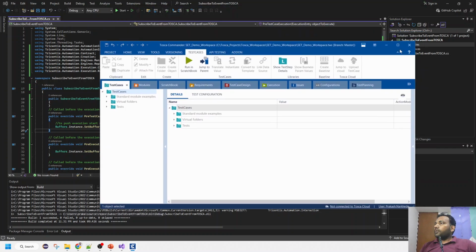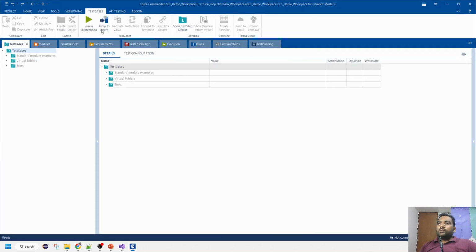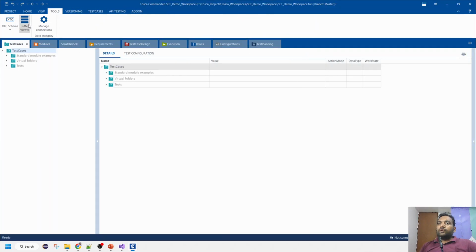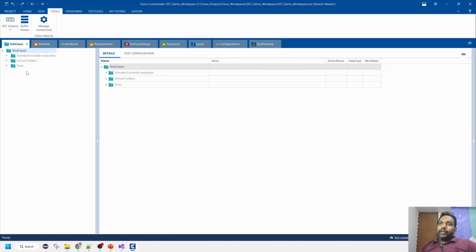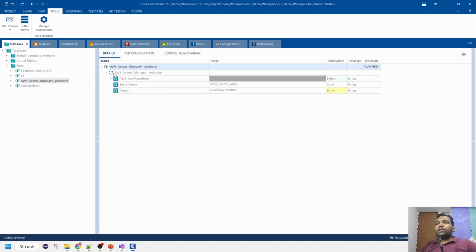Okay, so this is my Tosca, and if I go to buffers, let me check that no buffers are created. What I'm expecting now is that any test I execute is going to create some buffers, right? That is the implementation that I have provided in my customization. So let me go ahead and execute this test, though it has only one step where I'm going to fetch the secrets from AWS Secrets Manager, but assume that there are tests doing some meaningful purpose.